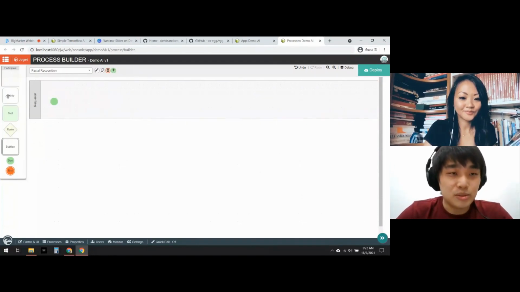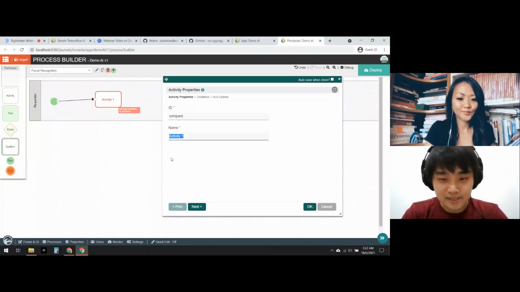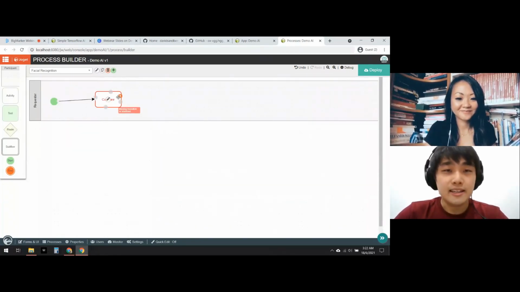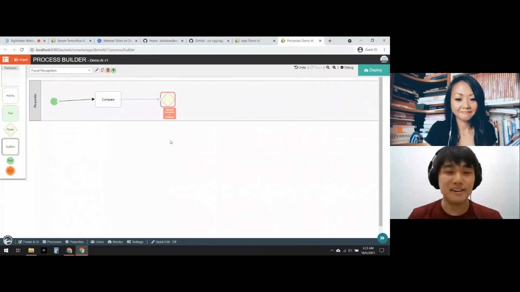Right. So now let's start crafting our process. First, I'm going to drag in an activity. Okay, link it. So over here would be our compare activity. At this point is where end users will start to upload images. So let's name it accordingly. Okay, and now I'm going to drag in a route and point this here to flow. In this route here is where the AI is going to do its magic later on.